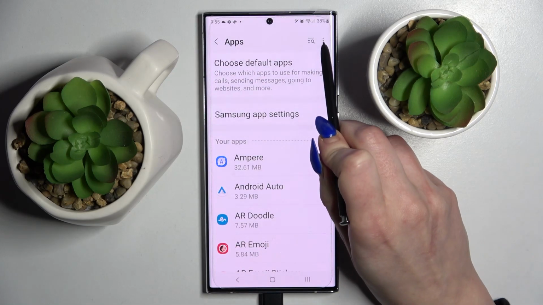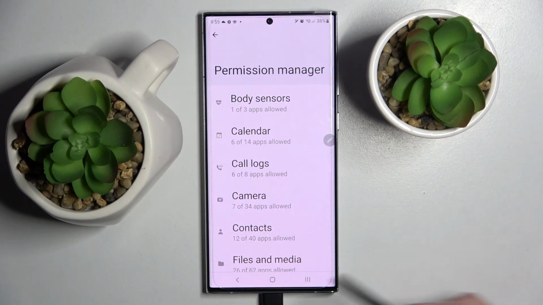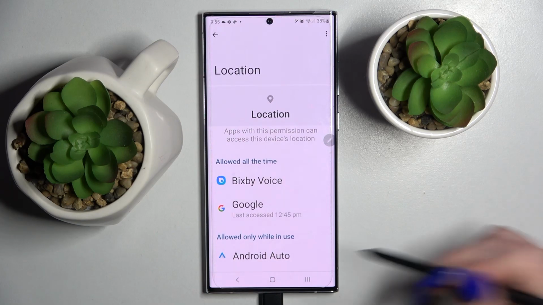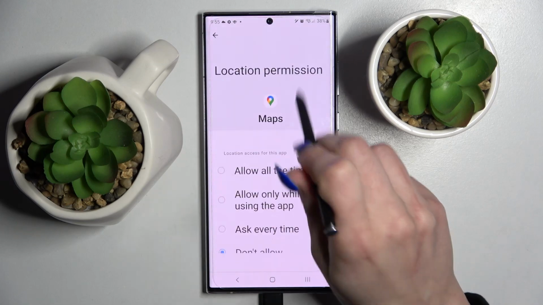Then click on those three dots at the top right corner. Select Permission Manager and pick one of your device's features, like location. Then select one of your apps. I will go with Maps because it has a lot of options, and select one of those.